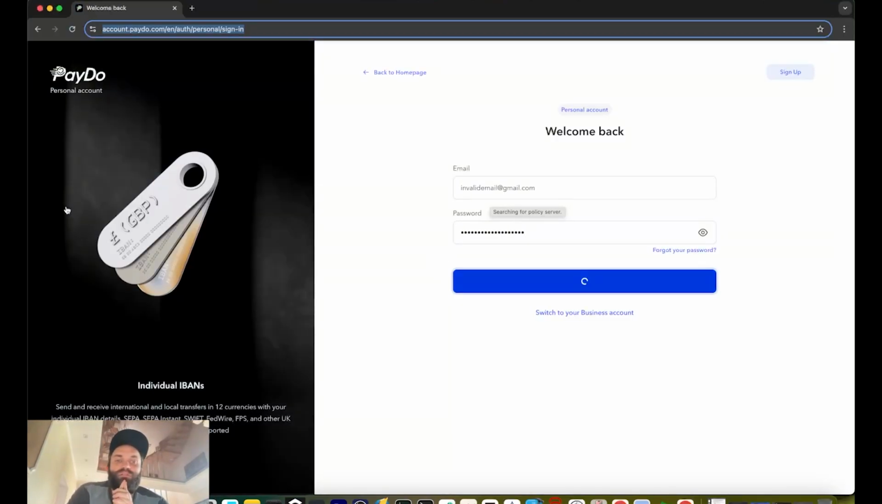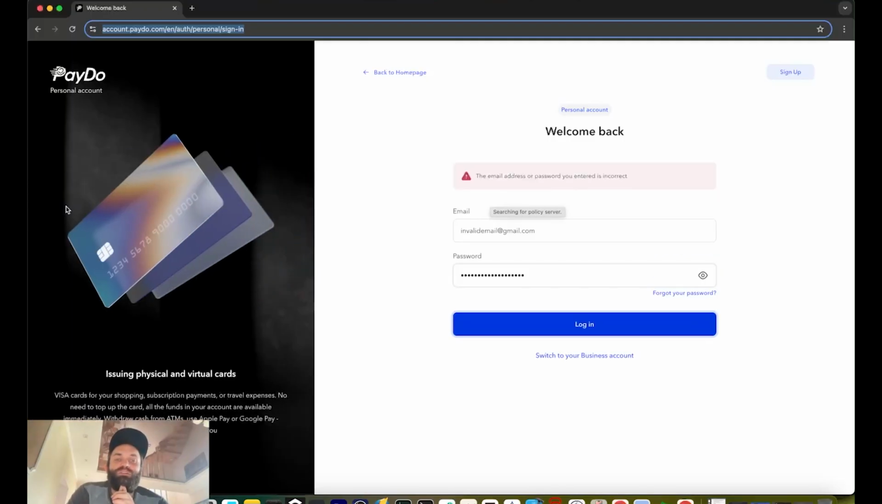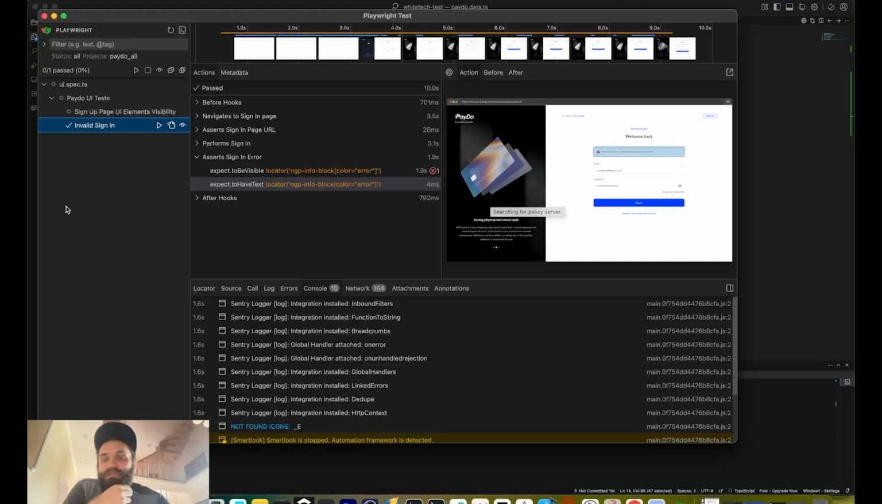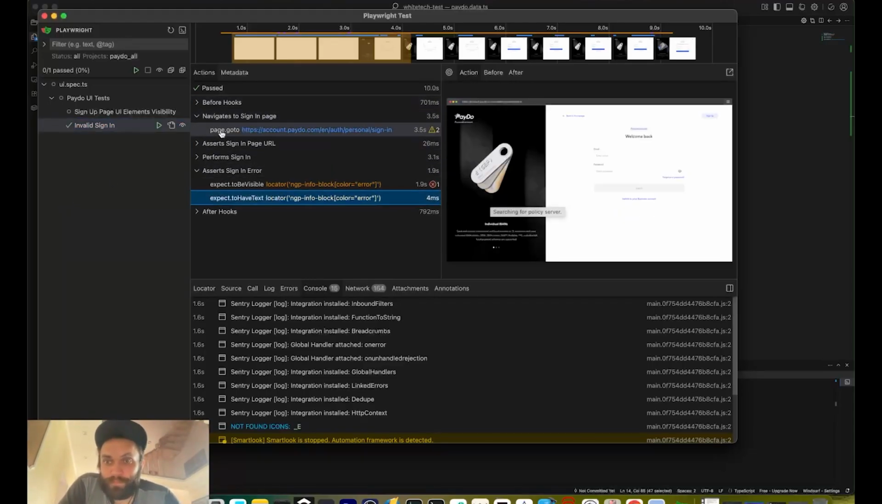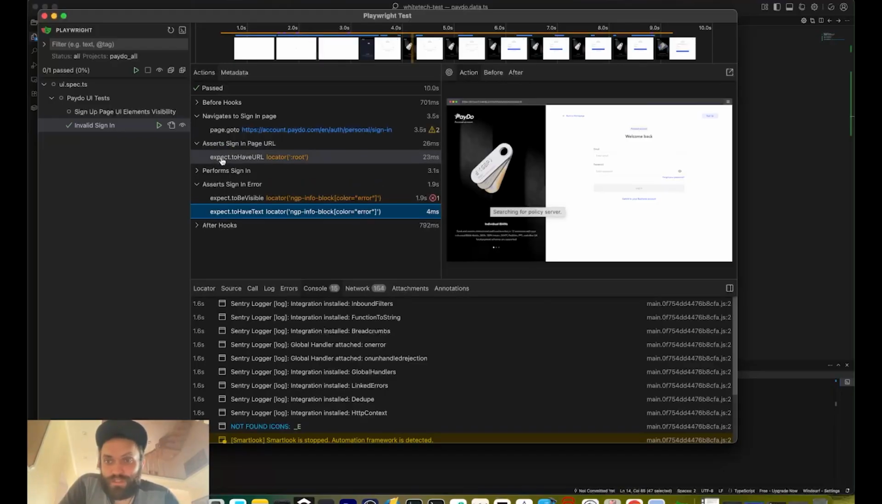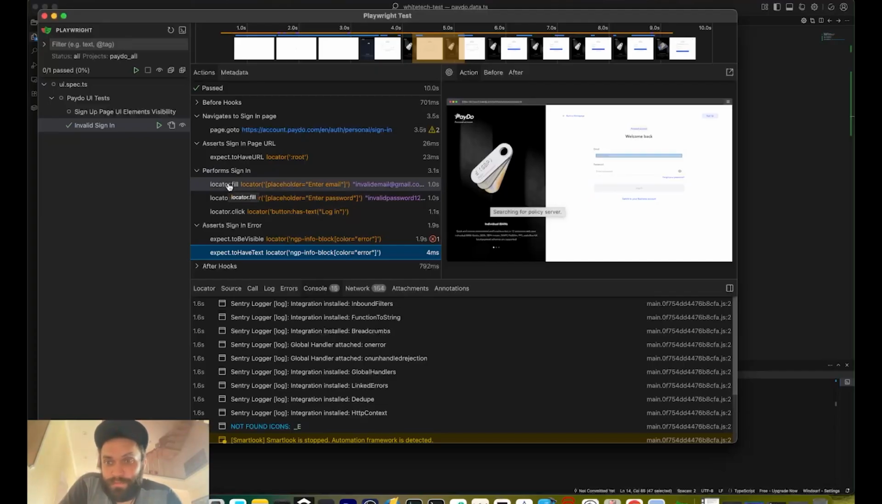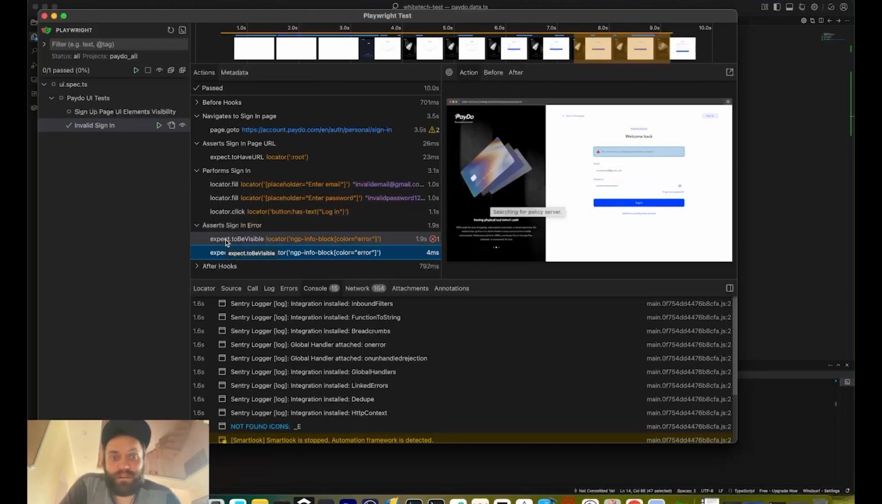So as you can see, we receive the error message, and we assert it, and the test is done. So let me walk you through this thing. So we go to the web page, we assert the partial URL, then we fill the email field, we fill the password field, click login, and then we assert the visibility of this error block at first, and then we assert the text of the error block, and that's it.